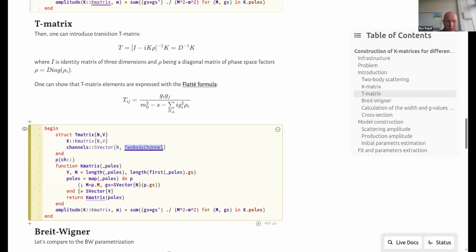So it will be a two-body channel as an input and the mass. And then we'll just use the chaining function basically to calculate this phase space. So it will be the mass of the system minus the sum of the masses of our initial particles, MA and MB.